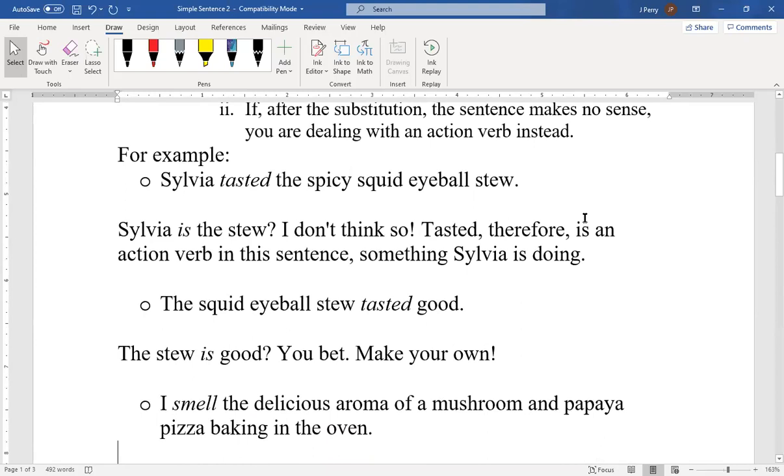So here's an example. Sylvia tasted the spicy squid eyeball stew. Now, I know that sounds gross, but I picked this sentence on purpose because it's so gross it'll help you remember. So we're going to replace tasted with is, and it says Sylvia is the stew? I don't think so. So tasted, therefore, in this case, is an action verb in this sentence. So something Sylvia is doing.